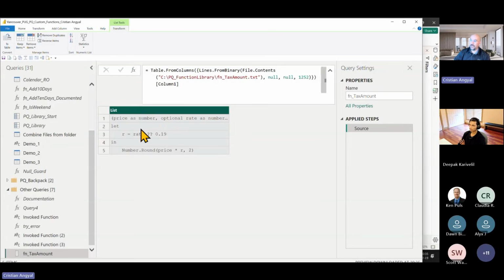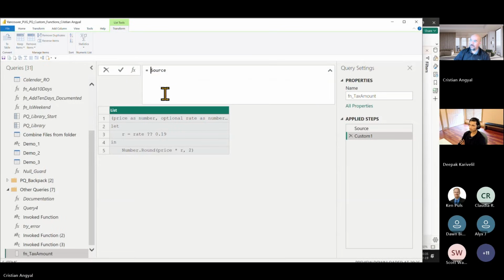Well, I want to combine the data from this list, and let's do it in a separate step. And I want to say Text.Combine, of course, a parenthesis first, Text.Combine.